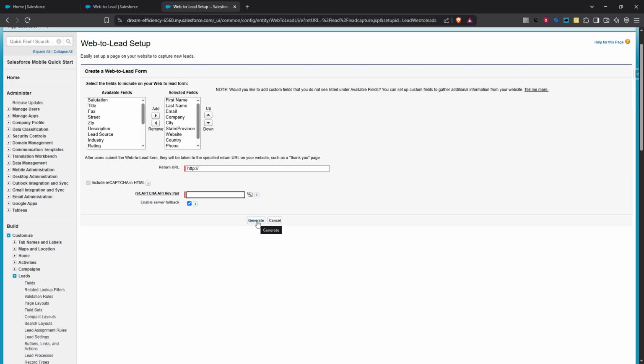And there you have it, a straightforward yet powerful way to capture leads using Salesforce's Web to Lead form. With this form integrated into your website, you'll streamline the process from prospect interest to lead management, all within Salesforce.